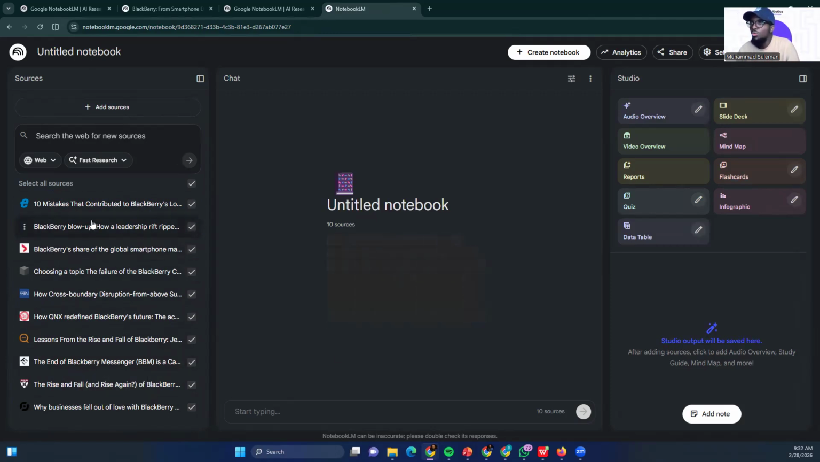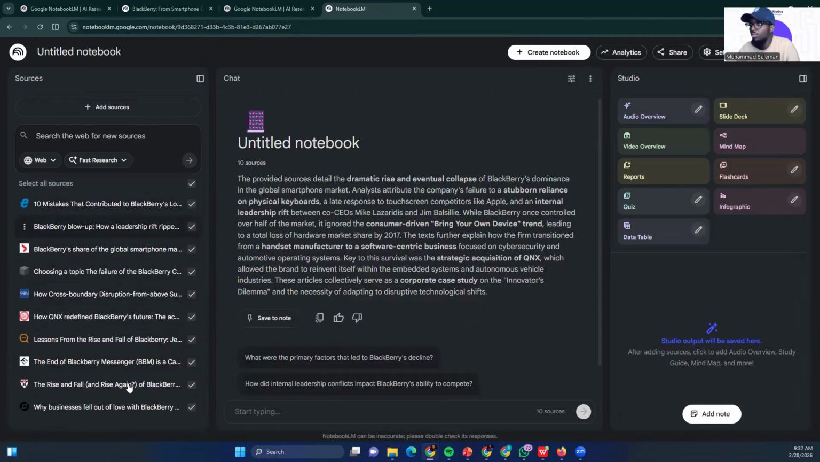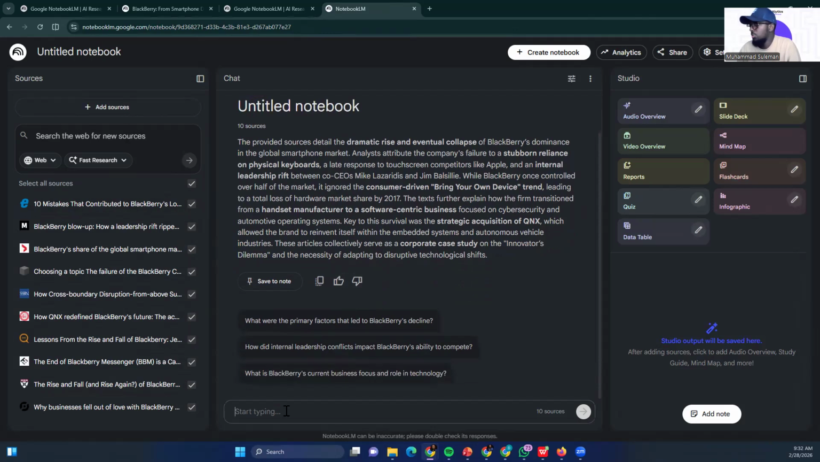Okay. So once I have all my sources here, you can see a summary of all 10 sources, right? And I can chat with my sources. I can say, what were the primary factors that led to BlackBerry's decline? You can actually have a conversation with your sources, so you don't have to go through all these sources one by one. So it's very good for research, but that's not why we are here.